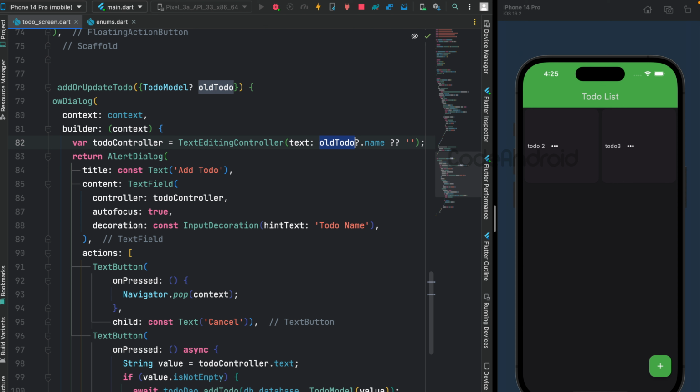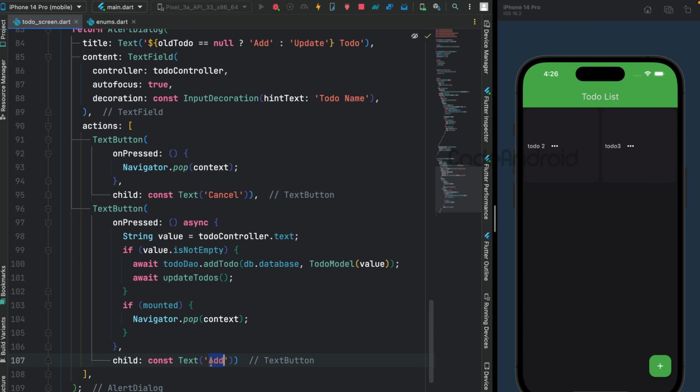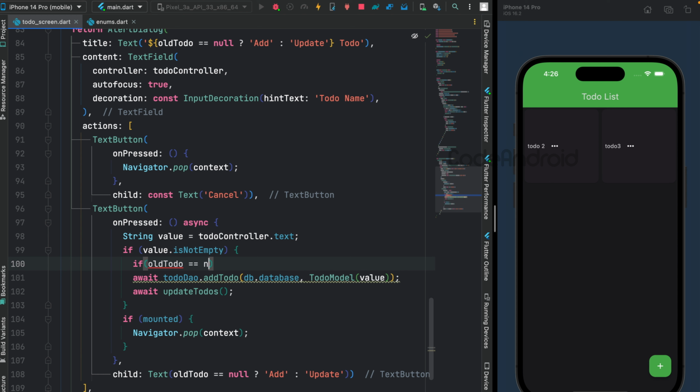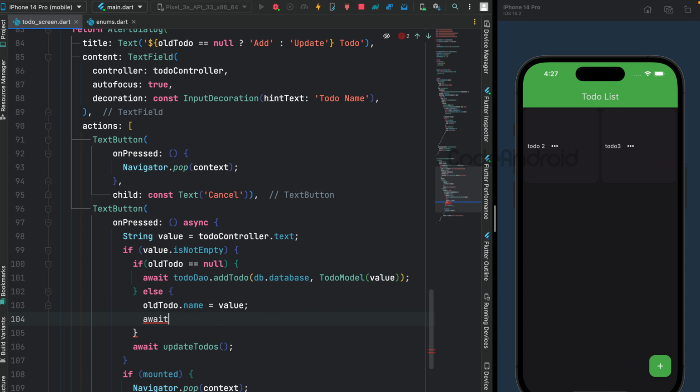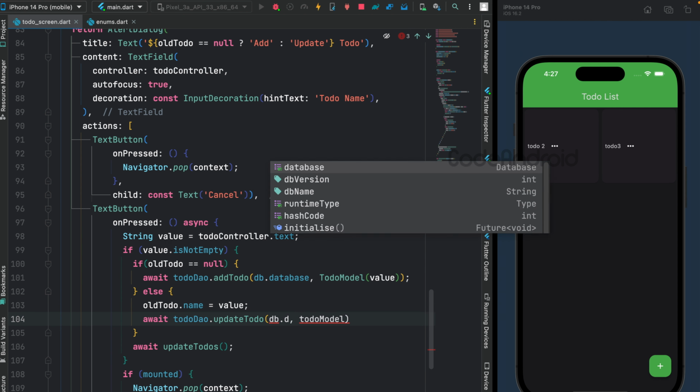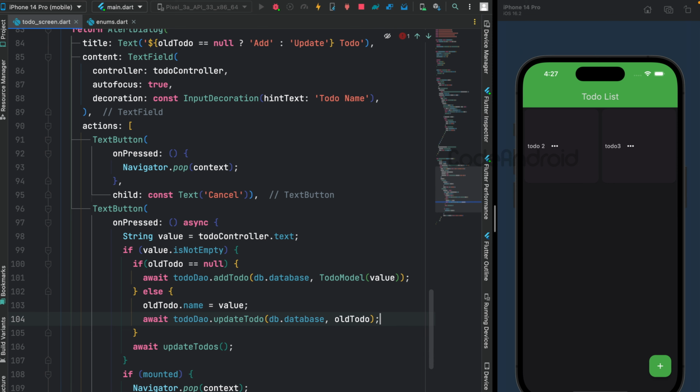Also I want to change the dialog title. So checking if oldToDo is null, then show add, otherwise show update. Here also we'll use the same logic instead of hard coding add. On click of this action button, instead of directly inserting the data, based on the condition, we need to add or update the to-do. If oldToDo is null, then adding the to-do using addToDo. Otherwise, updating the oldToDo's name with the text field value and then calling updateToDo from ToDoDAO. Here passing the database and oldToDo as the parameter.